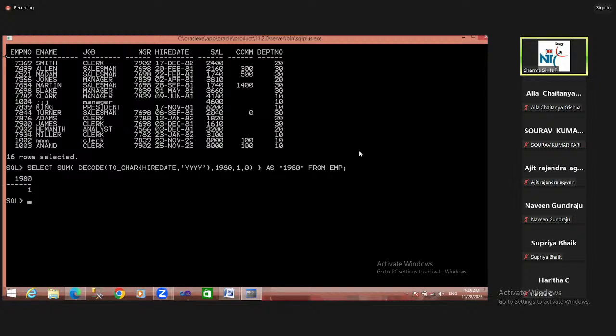Now 1980, one employee. You raised one doubt, sir: why are you using double quotes here? Generally, alias accepts normal characters. But if the alias contains digits or spaces, the alias must be enclosed within double quotes.